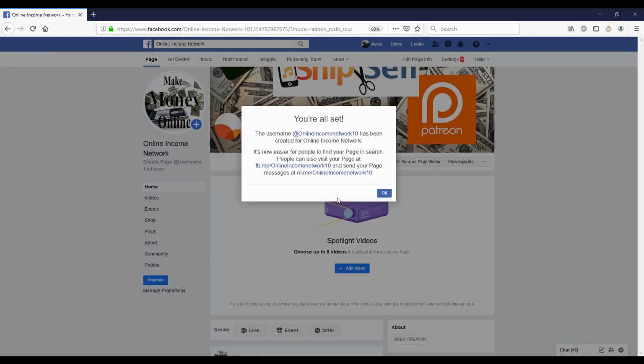Now it says you're all set. The username online income network 10 has been created for online income network. It's now easier for people to find your page in search. People can also visit your page at facebook.me/onlineincomenetwork10 and send your page messages at m.me/onlineincomenetwork10.